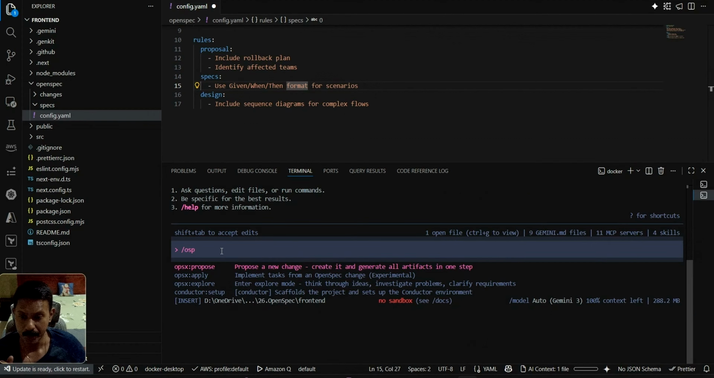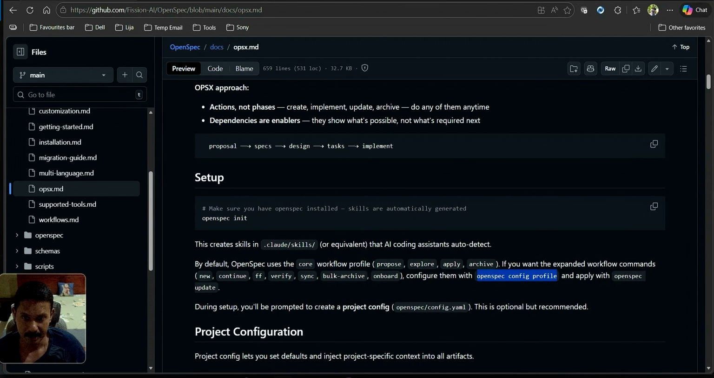Now, if you look into the available commands for the OPSX workflow, you can see just 3 of them are available. You have propose, apply, and explore. There should be others as well. There should be OPSX new, OPSX continue, OPSX status. And the reason for that is we have not enabled the expanded workflow. Let me show you what I mean by that.